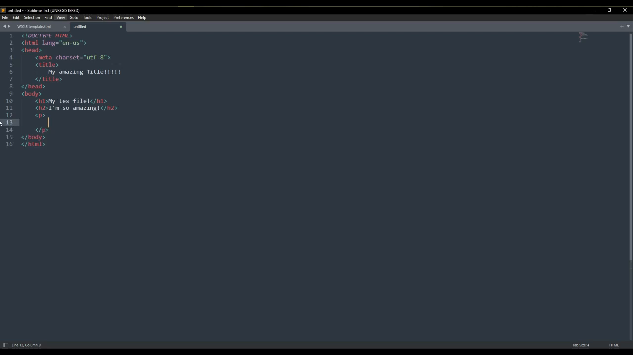Space that down. And then my amazing paragraph. Oh, they're mowing outside. Sorry about that. My amazing paragraph. So you can type whatever you want here inside your body, and it'll print out. And I'll show you guys what that looks like in a minute.